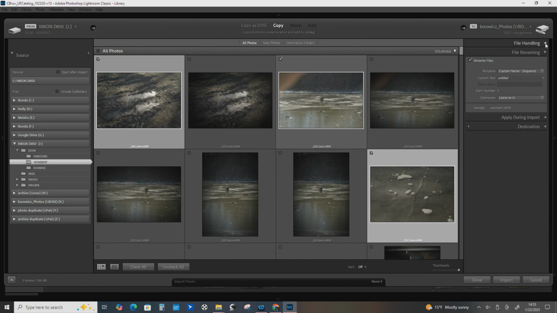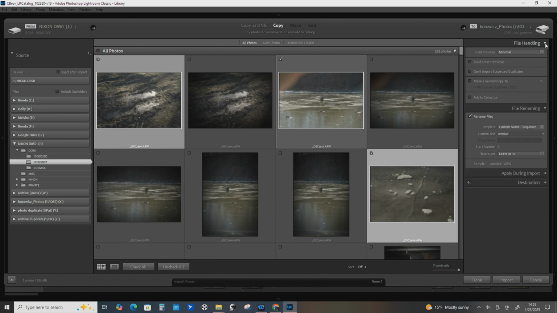Okay, so now we're going to go over here. We see file handling. This is where you can set Lightroom to build previews. You can say minimal, standard, 1:1. We'll just leave them at minimal for now. 1:1 would build a preview that's the same size as your image. Smart previews is the only thing that I would maybe turn on, but it really only is good for RAWs.